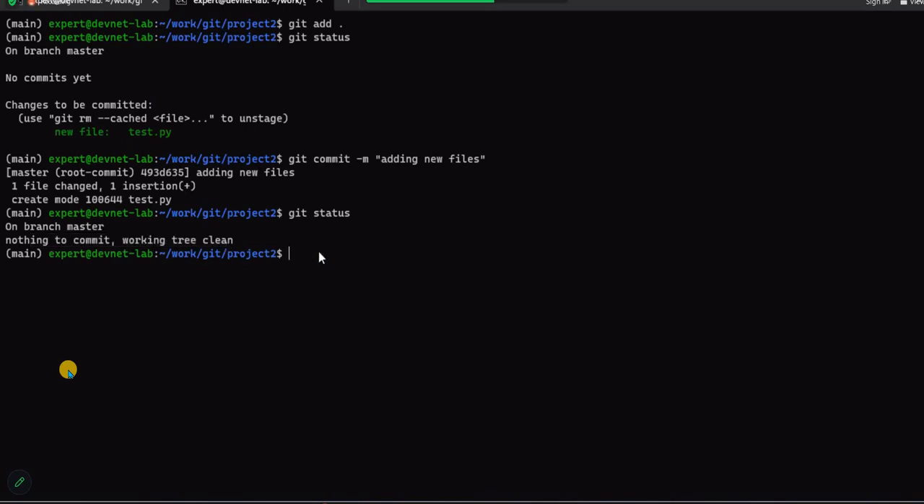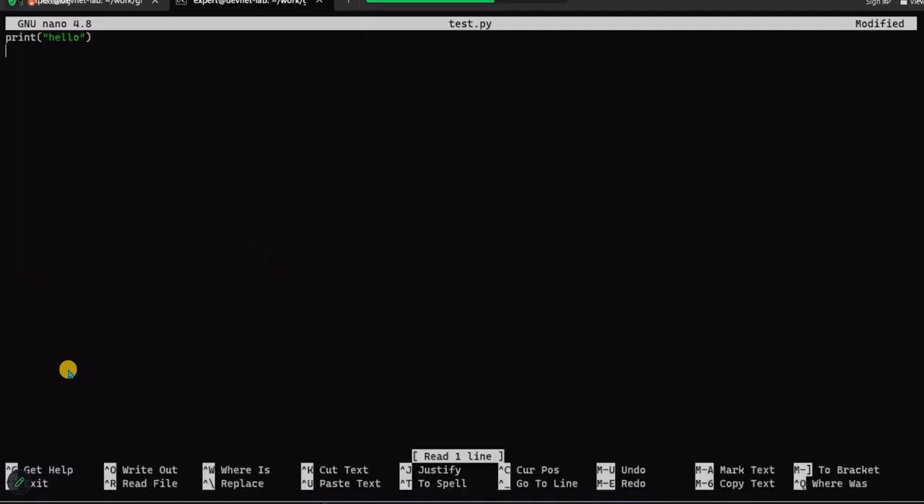I created a new file. I pushed it into staging using git add dot or git add file name. From staging, I pushed to the local repository using git commit by giving a commit message. So that is one cycle. Now, tomorrow you come, take this file again, make changes.